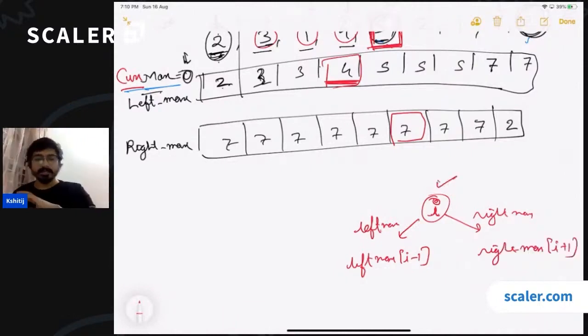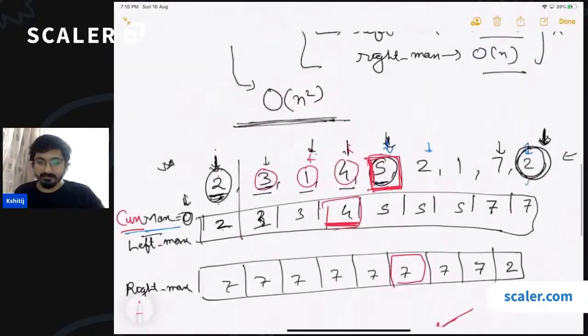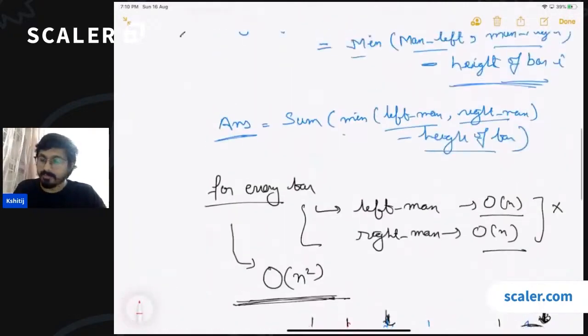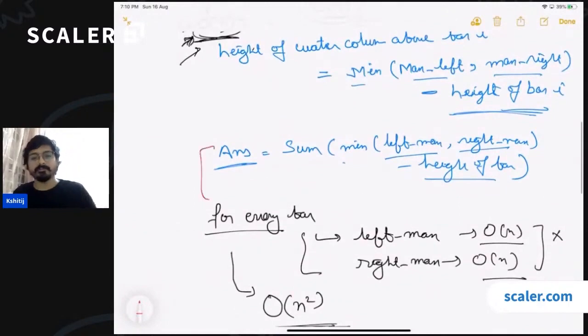Okay, you don't need to run two loops for each and every number. We can just pre-compute the left max and right max for each and every index, and using these values, now we can have a different loop and we can get these values in order 1.